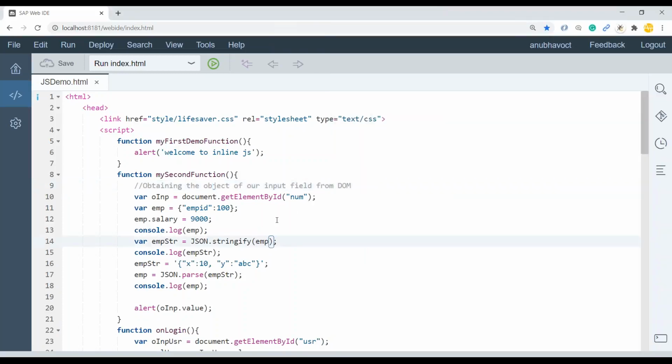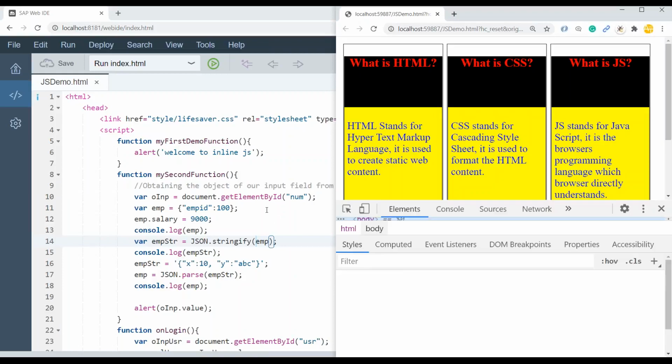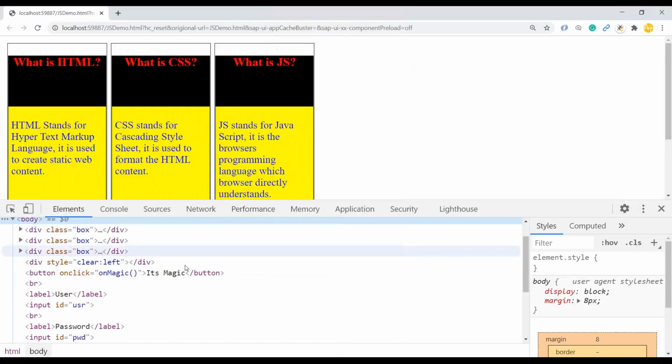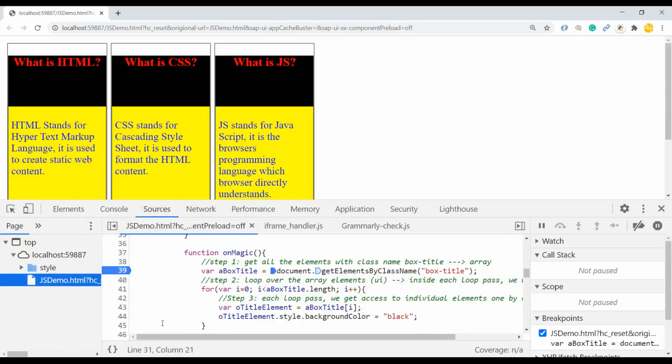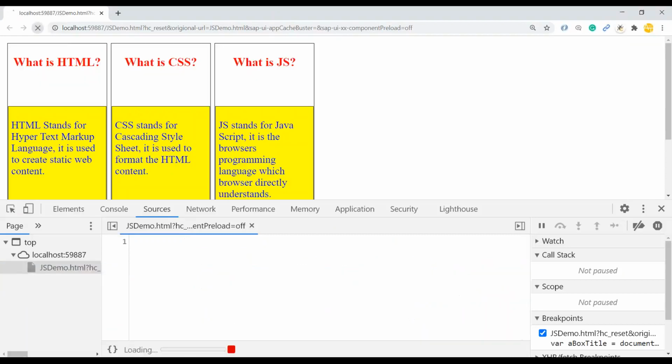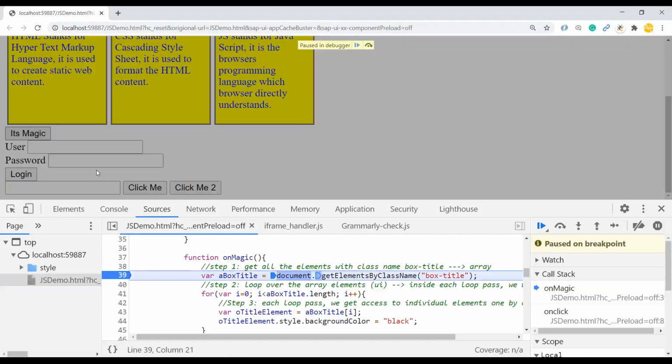You can debug, of course, why not? It's the same process. It's a ditto same process. You can see the loop debugging as well. So come back, go to sources, put up a breakpoint, and I can say refresh and say magic.